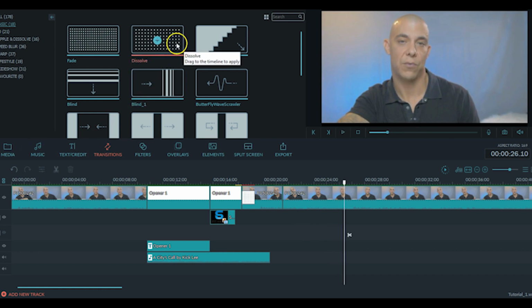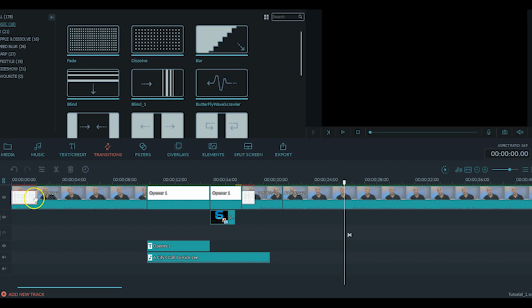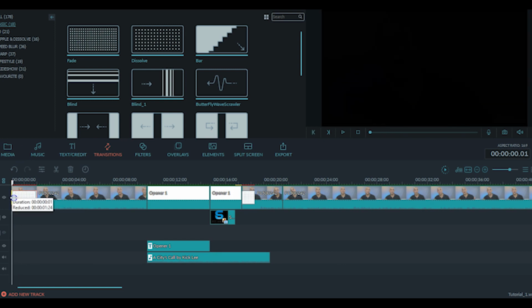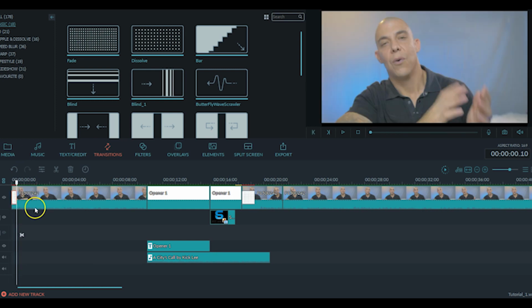I do want to add a quick little dissolve in. I want everything to come in. Let's go back here. I do want it to come in nice and soft. So everything's pretty much done.